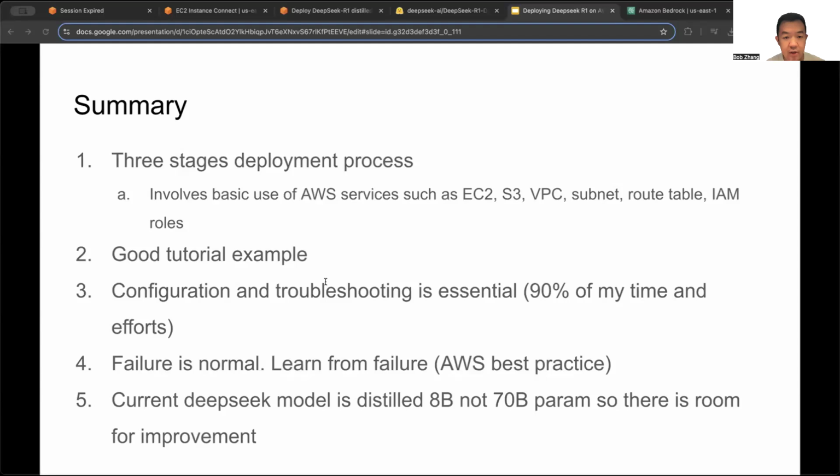And second, don't get discouraged by configuration issues. They took up about over 90% of my time and effort, which is totally normal. And remember, AWS best practice, failure is normal and it's also a great opportunity to learn. And one interesting note is that the current DeepSeek model is distilled Llama 8 billion, meaning that it has 8 billion parameters. But this is not the full version, 70 billion parameters. So there is definitely room for improvement in the future versions.